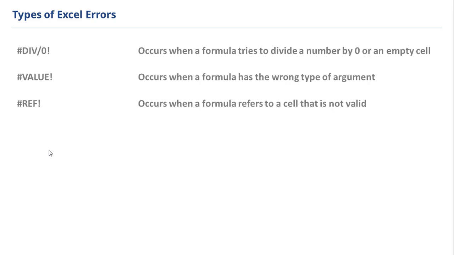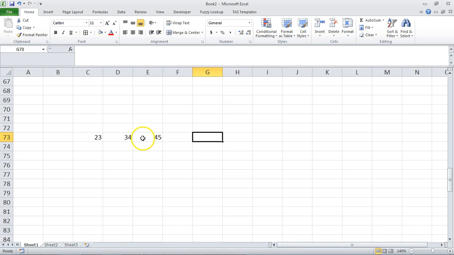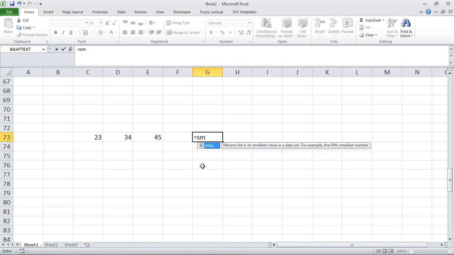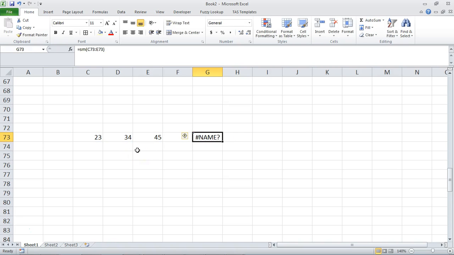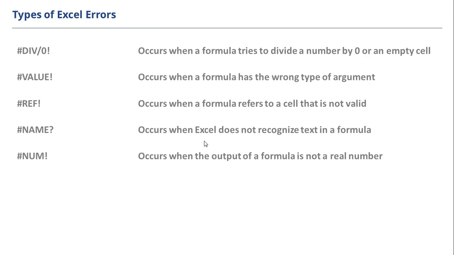The next Excel error is called #NAME?. This error occurs when Excel does not recognize some text in a formula. In this example, I have 3 numbers and let me write the SUM function to add up these numbers. Except I'm going to make a spelling mistake in the SUM function. And if I press enter, Excel returns a #NAME? error because it does not identify the text SM. Similarly, if we enter any other text in a formula that Excel does not recognize, it will return the error #NAME?.